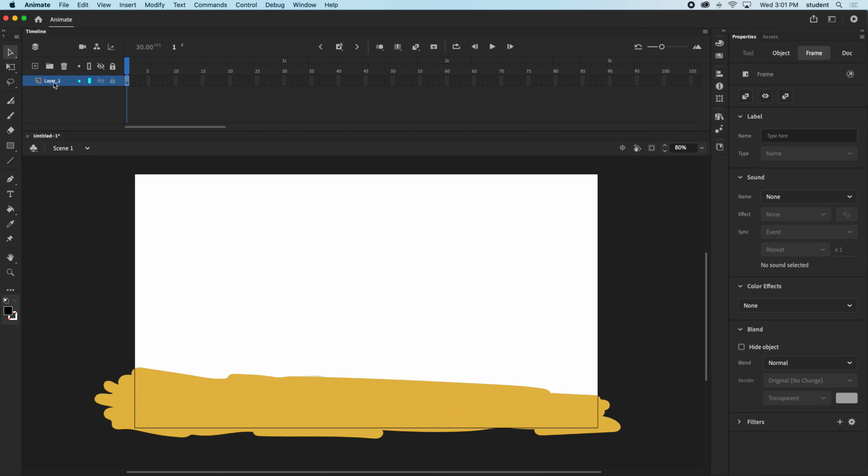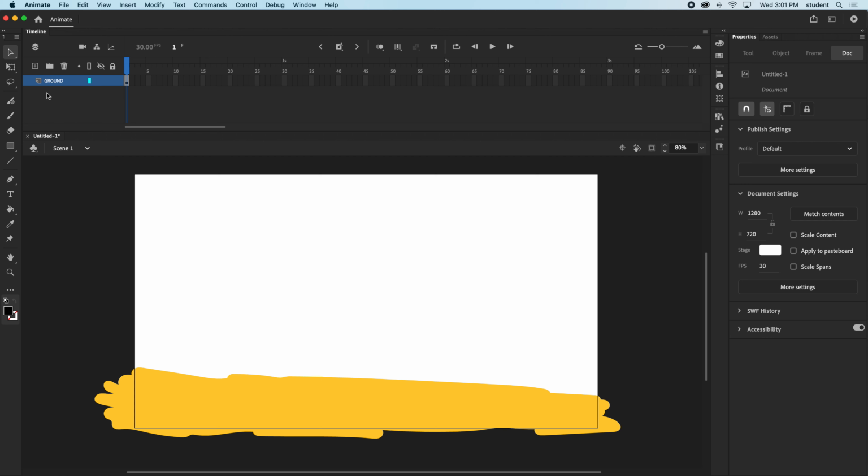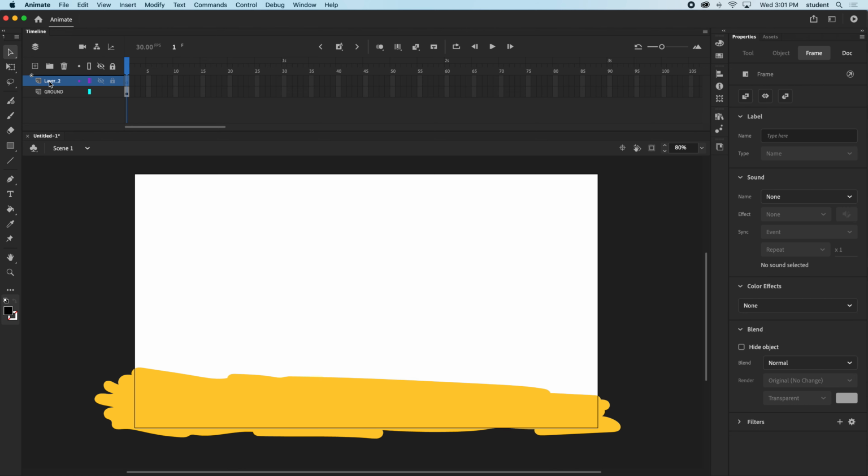This is layer 1, and if I double click right where the word is, I can rename this layer. So that's a good idea to rename your layers. So I'm going to call this ground. Okay, and to make a new layer, it's this icon right here. It's a plus sign with a box, and I'm going to click on that, and layer 2 automatically goes above this. Now I can change the order just by dragging it up or down. I'm going to keep it here for now, and I'll just call it stick.